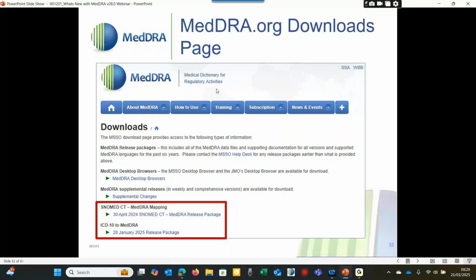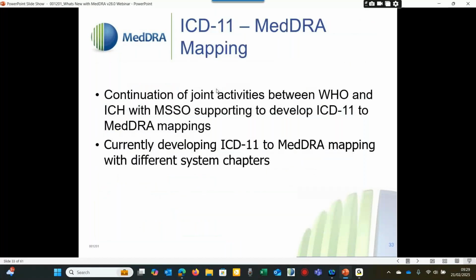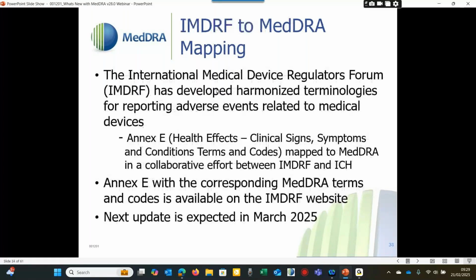We are continuing with joint activities between WHO and ICH to support the development of ICD-11 to MedDRA mappings. That's an ongoing project, currently developing it with different system chapters. So that's just to let you know it was still going on, in case you remember, we mentioned it before.